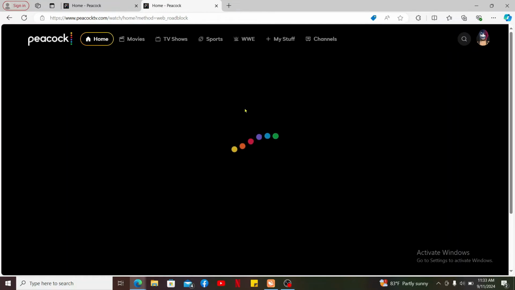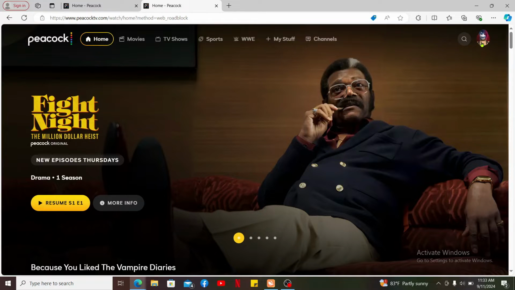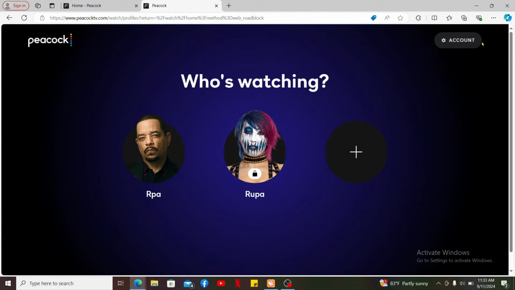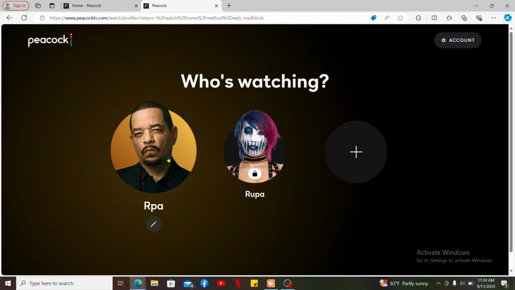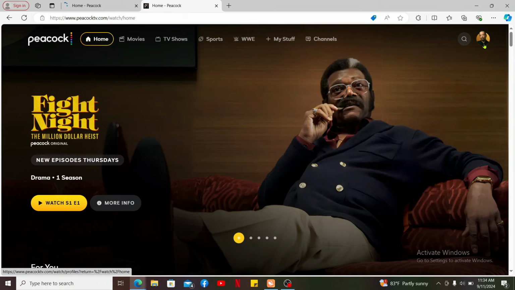After logging into your account, go to the upper right corner and click on your profile avatar. To switch between different profiles, you will then need to end up in this Who's Watching page. If you have multiple profiles and you'd like to switch between them, simply go ahead and select a different profile from the one that you are currently opened up with, and that way you should be able to switch to another profile as well. So that is how you easily switch between profiles on Peacock TV.